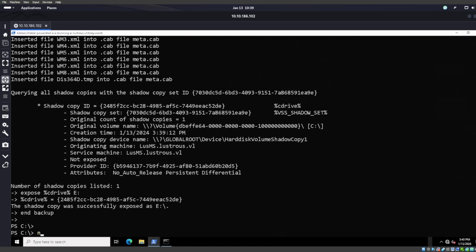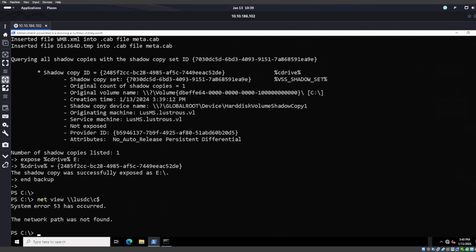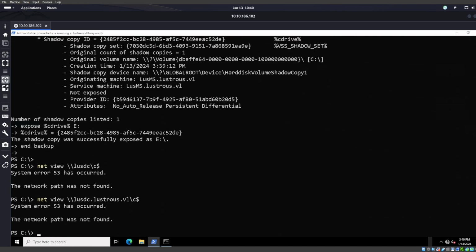What we should be able to do is a net view. Net view Lust DC, should be able to do that right there. .vl. Am I in the right guy? Yeah, I'm in Tony right now. Says network path not found. But you know what we can do? It's Windows, right? So let's go ahead and use Windows.